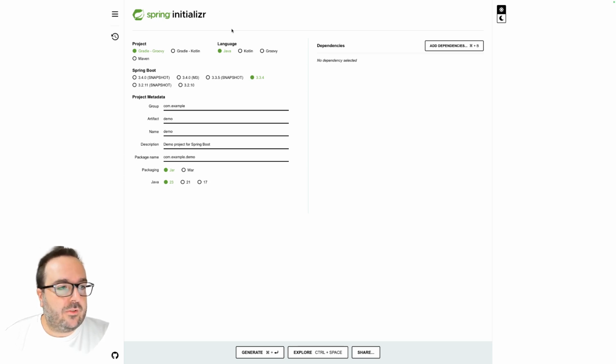You can see a few options here. So let's start with the project settings. In the project settings, you have to choose Gradle Groovy. Our language of choice will be Java. The current Spring Boot version that we are going to use is 3.3.4.